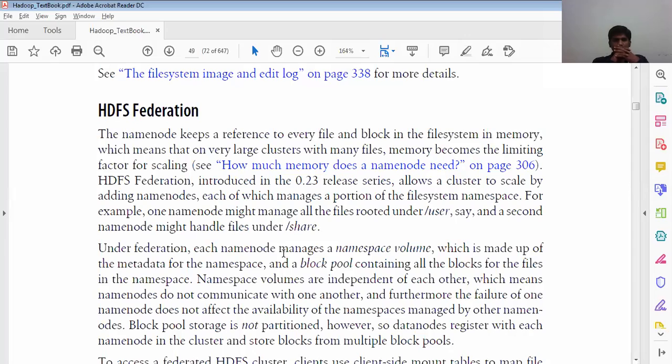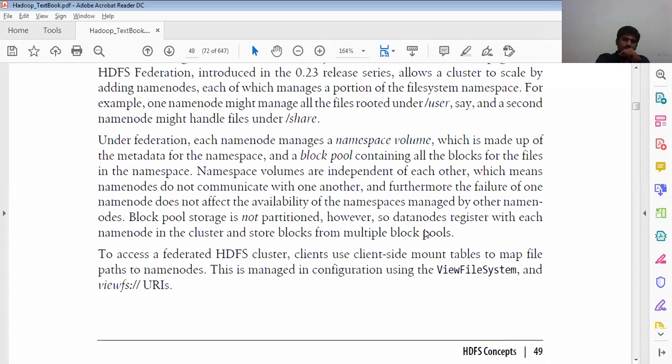So block pool storage is not partitioned. However, data nodes register with each name node in the cluster and store blocks from multiple block pools.